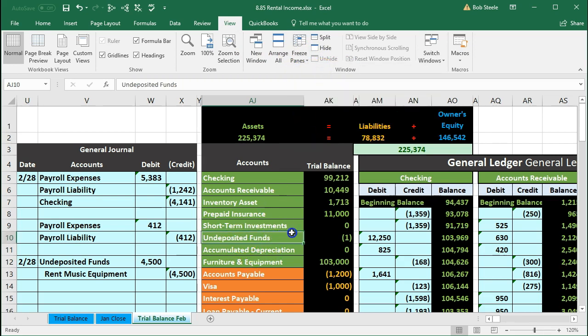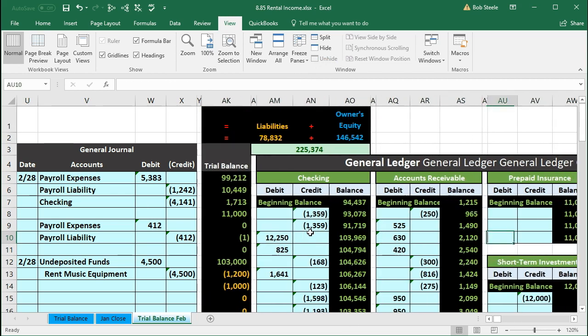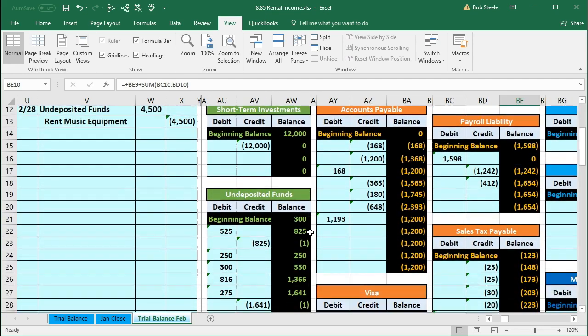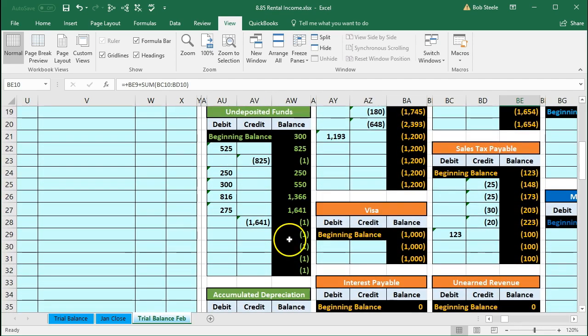Now we'll go back to this undeposited funds, fifth account down. We're going to scroll to the right till we find that fifth account. So we're scrolling right, and we'll scroll down. Here's undeposited funds. We are down here in cell AU29.